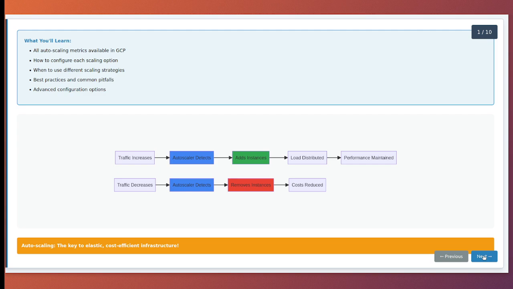We'll cover all the auto scaling options available: CPU-based scaling, HTTP load balancing metrics, custom metrics from cloud monitoring, and even schedule-based scaling. I'll show you real configuration examples, explain when to use each option, and share best practices from real-world deployments. By the end of this presentation, you'll understand not just how to configure auto scaling, but how to choose the right scaling strategy for your specific use case. Let's start by understanding what MIG auto scaling is and why it's so important.